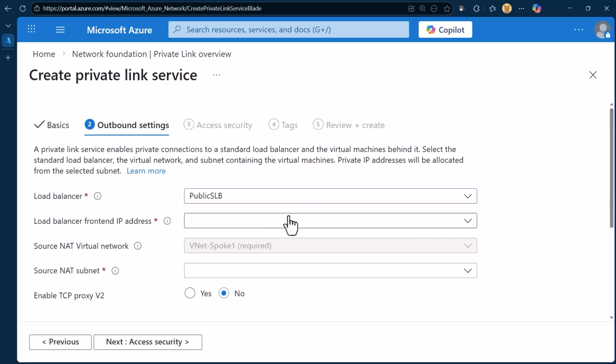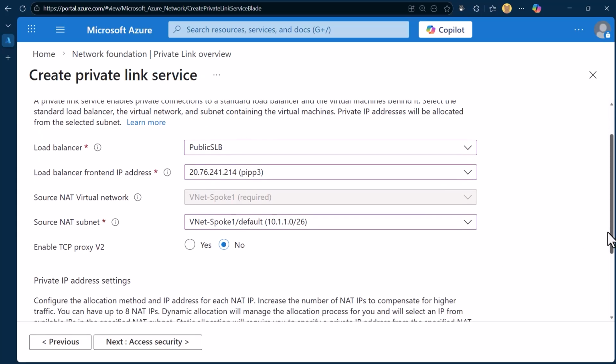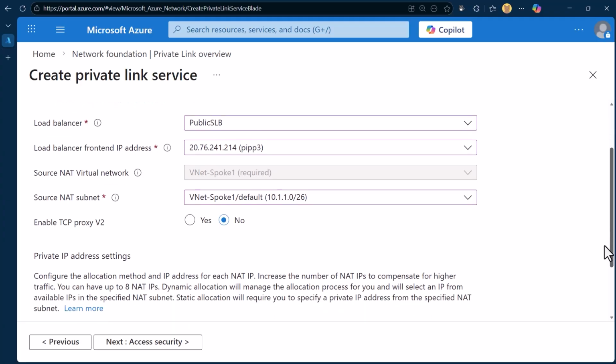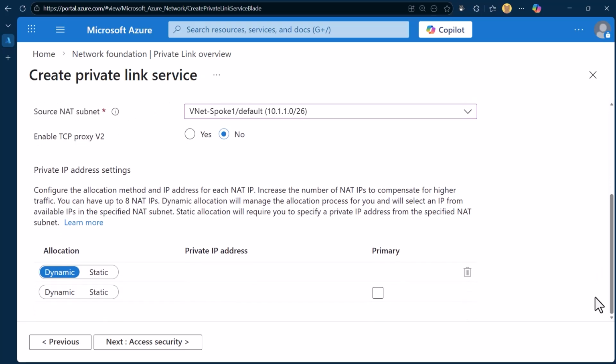So the load balancer has a front-end IP address that could be either private or public. And then we need to define where we want to put the source NAT subnet for this specific exercise. In this case, since we created the load balancer back in another demo, we're going to use spoke 1. I'm going to use a dynamic allocation for the private IP addresses for the NATing that we're going to do.